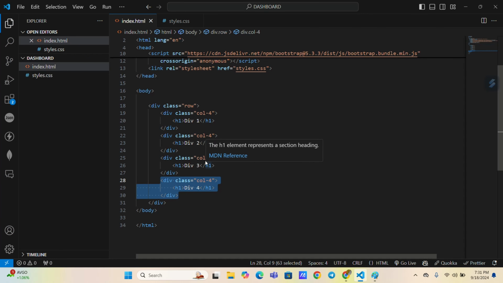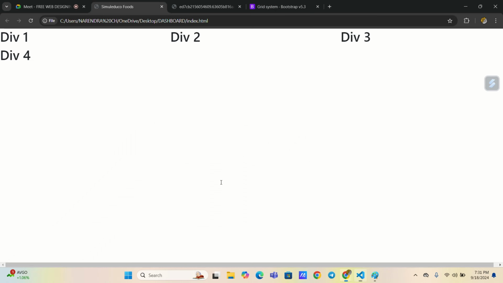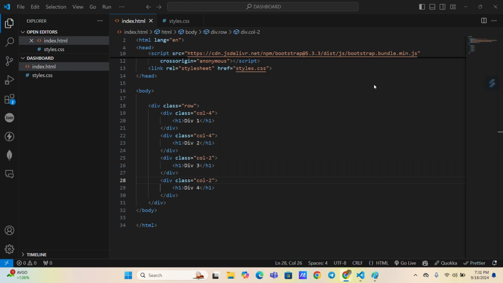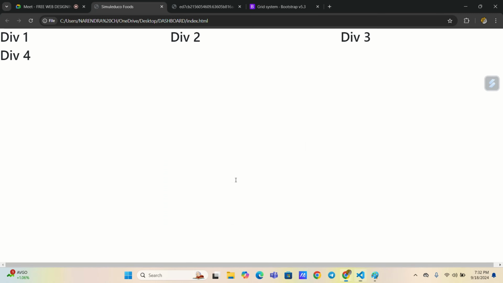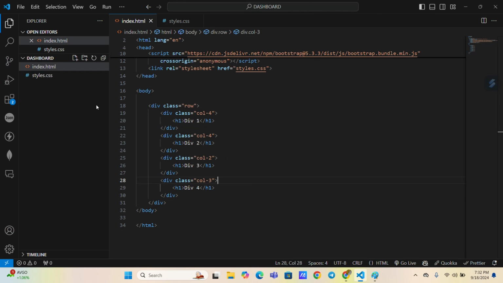Suppose I gave it 2 here and I gave it 2. So here I am matching the 12 count, and if you see the output, this one occupied 4, this one occupied 4, 4, 4, 8, and this one 2, 10, this one 2, 12. So here that 12 is matching, right? Suppose if I keep 3 here, what will happen? So here 10 columns are occupied, and there is only 2 columns of space left, but you specified 3 columns, so there is not enough space for that particular div. So what will happen? It will come down.